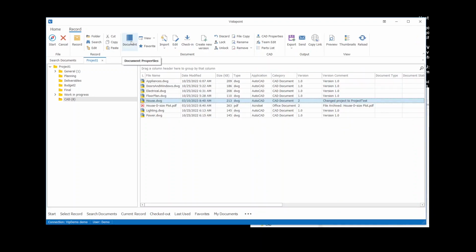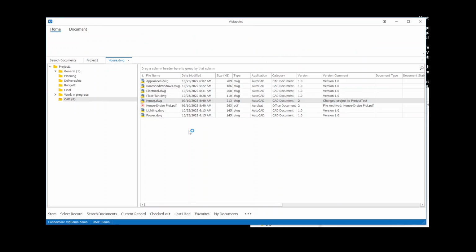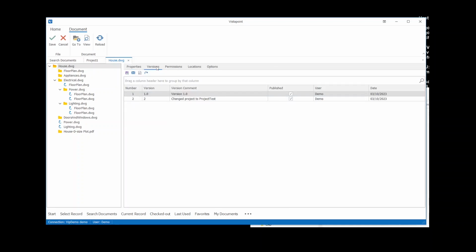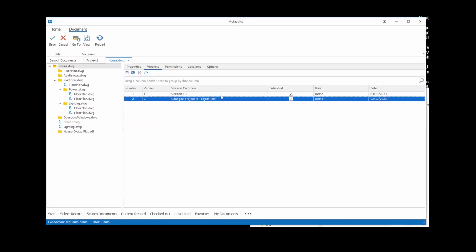I can look at previous versions in CAD Properties, or I can here in Document. Here I have my references. I can go to Versions tab, and here I can see I have my previous version and now my newest version, change project to project test.